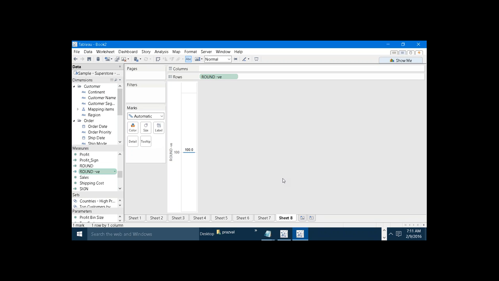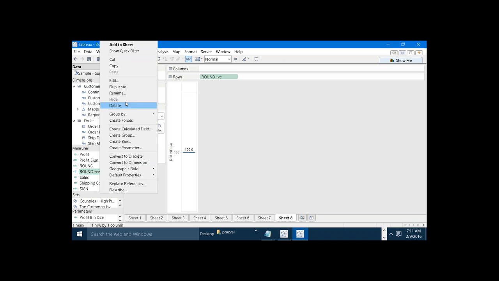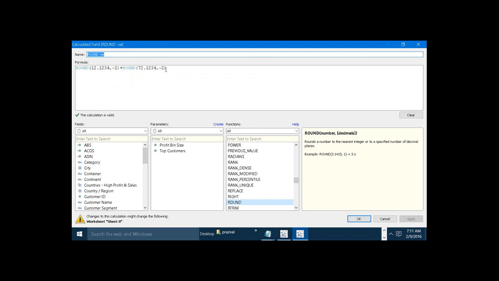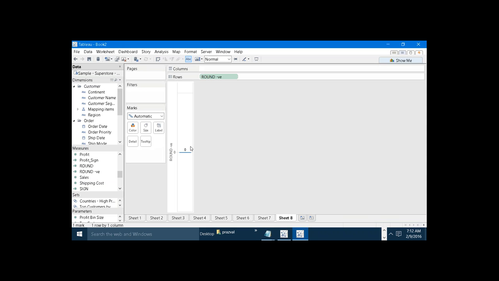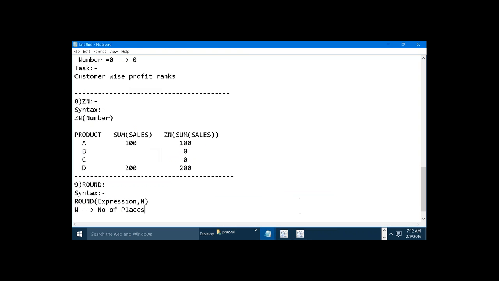What will be the value for 72.1234 minus 3? Yeah, it is going to round the 3 places. So here you have 7, 2, you have only 2 places, right? So by default it considers 0. So it is going to round these 3 places to zeros. And what is the last number? 0, right? So it is going to give the end output as 0. Okay.